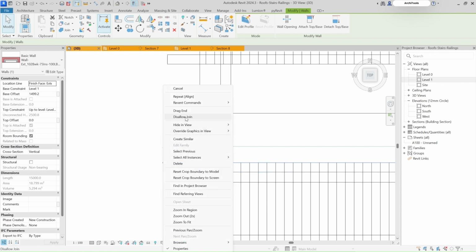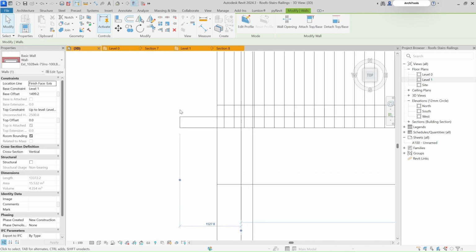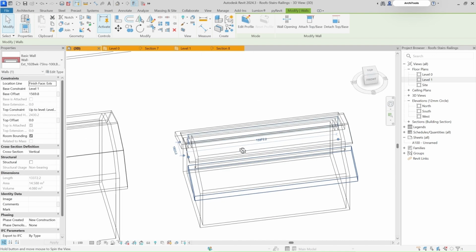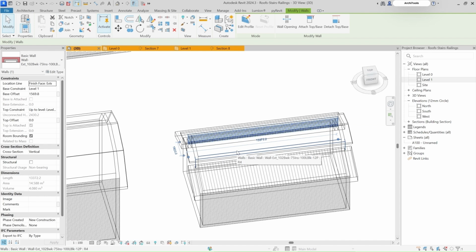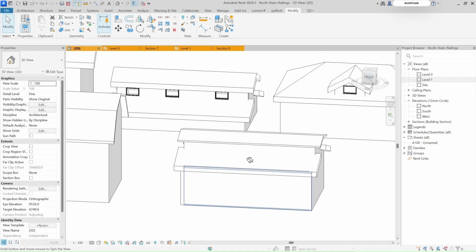Selecting this point, right clicking it and choosing disallow join. Doing the same for this. Selecting this, right clicking it and clicking disallow join. After disallowing it, just move it to the position. Now changing the visual style to hidden line using HL. This is how it has been made.